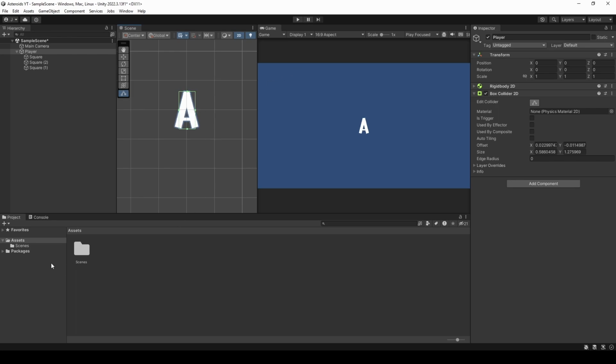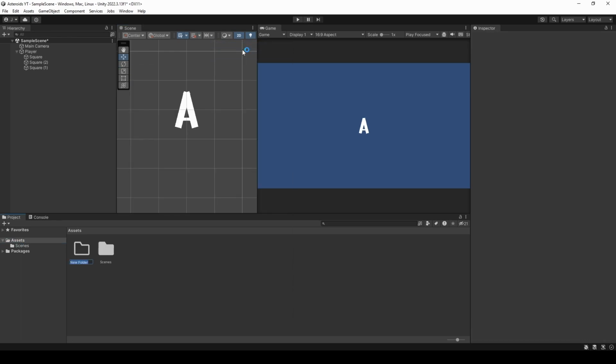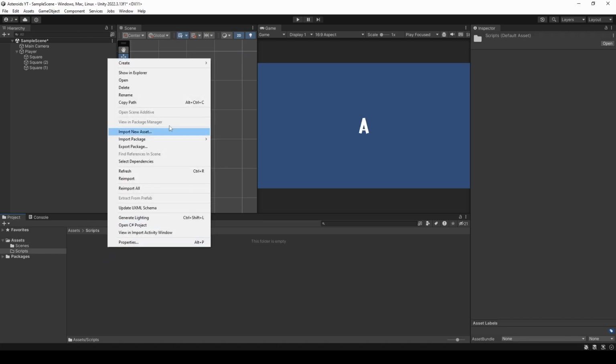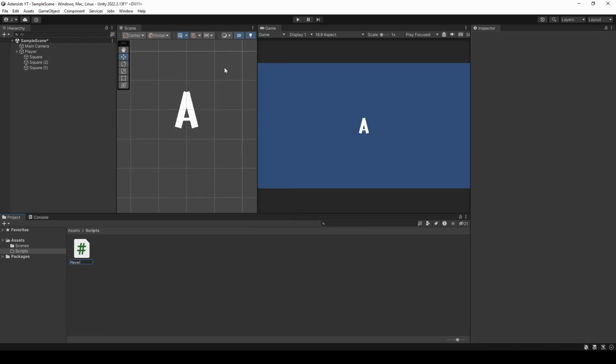And then now we're going to need to add our script to make the player move. So we'll come in here, we'll create a new folder. We'll call this one scripts. And inside here, we're going to create a new C# script, and we'll call this one player movement.